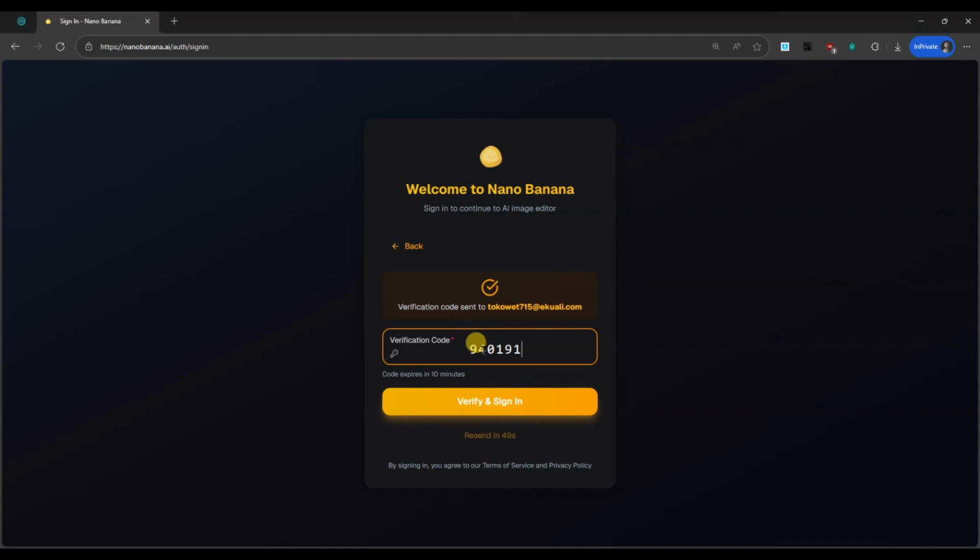Because NanoBanana.ai uses this email verification system, there's no traditional password to change. Your login is always protected with the 6-digit code, making it simple and secure. Now you know how to change your password on NanoBanana.ai.